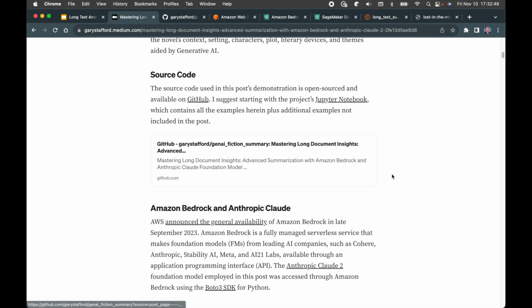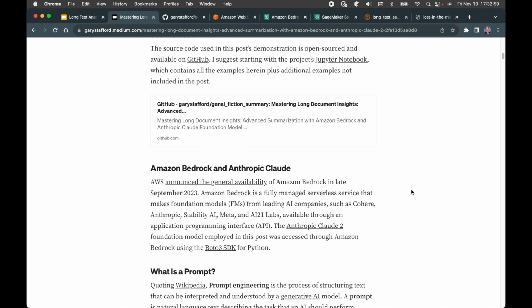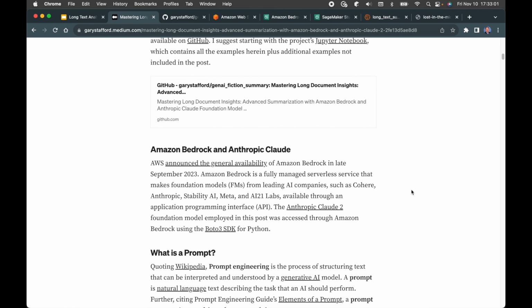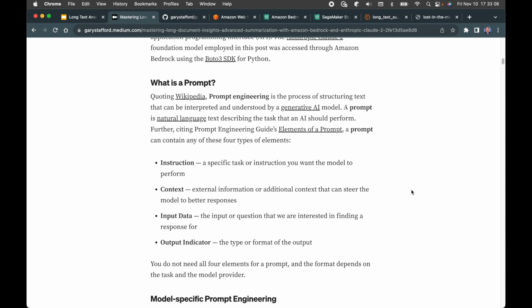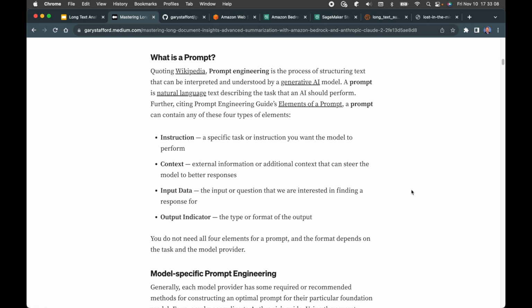The article walks through a number of examples of using Anthropic Claude version 2 of the model with a 100,000 token context window available through Amazon Bedrock. So we'll be using Amazon Bedrock along with the Anthropic Claude v2 foundation model. And we're going to be analyzing the Dracula novel, the original Dracula novel.